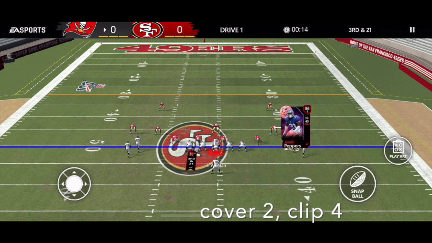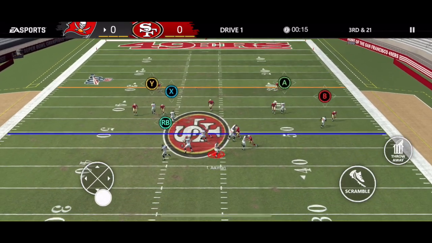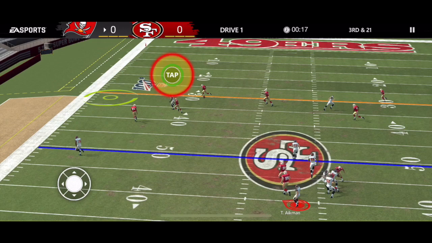This coverage leaves a very small margin of error, so if you have a speedy quarterback, then I recommend scrambling for the first down.